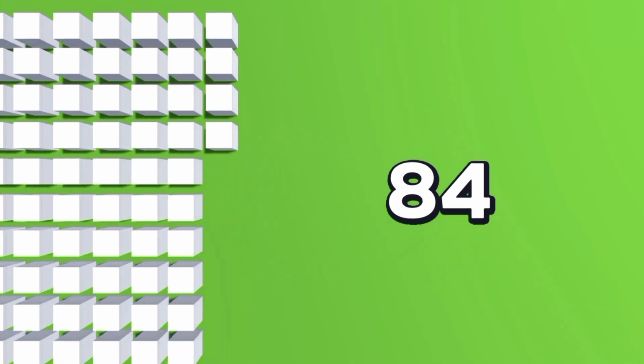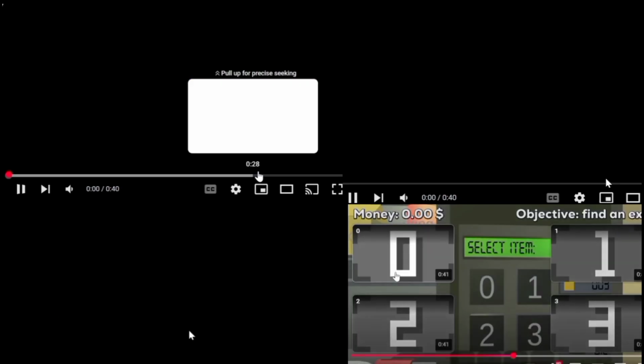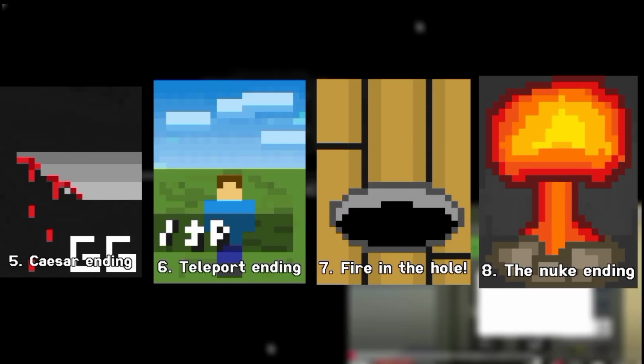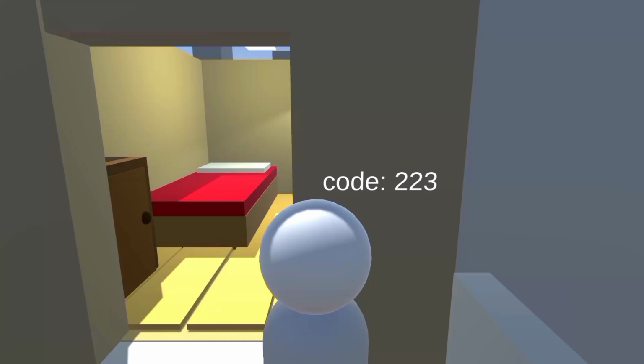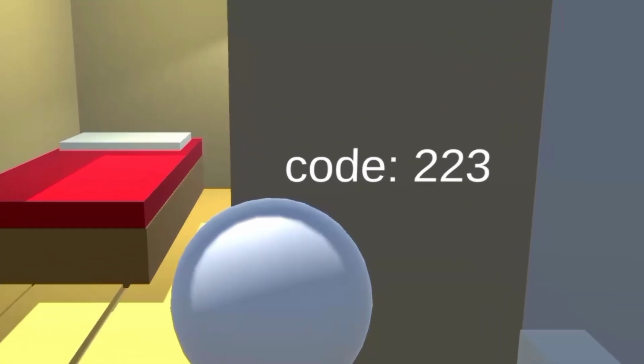84 is actually not that much, so you could theoretically just brute force every possible code and find all the secret endings. But I want to make it possible for you to discover all the secret codes just by using clues I will hide in the game.